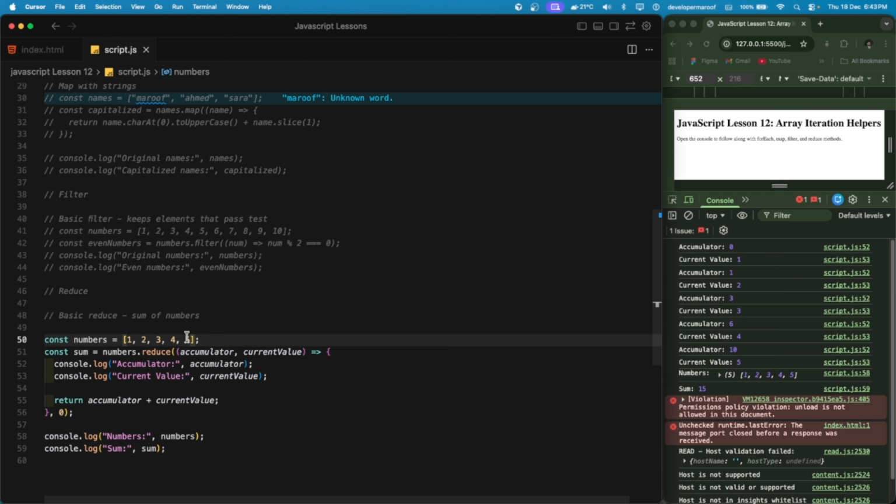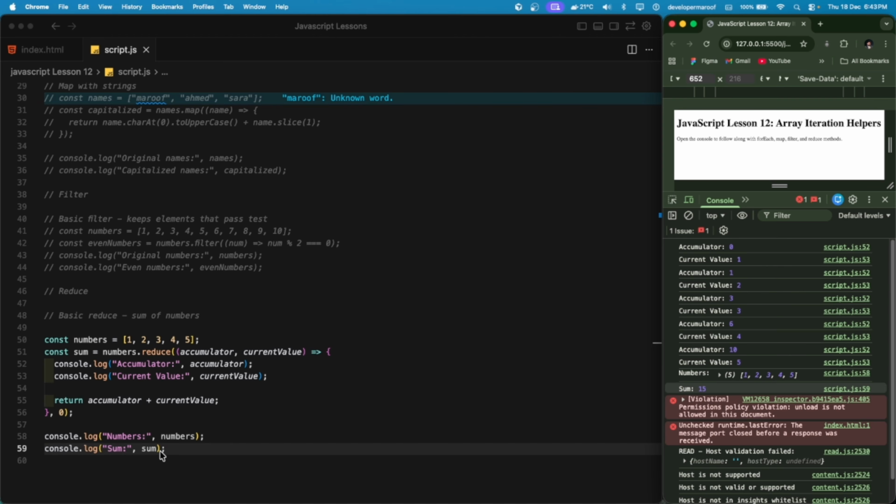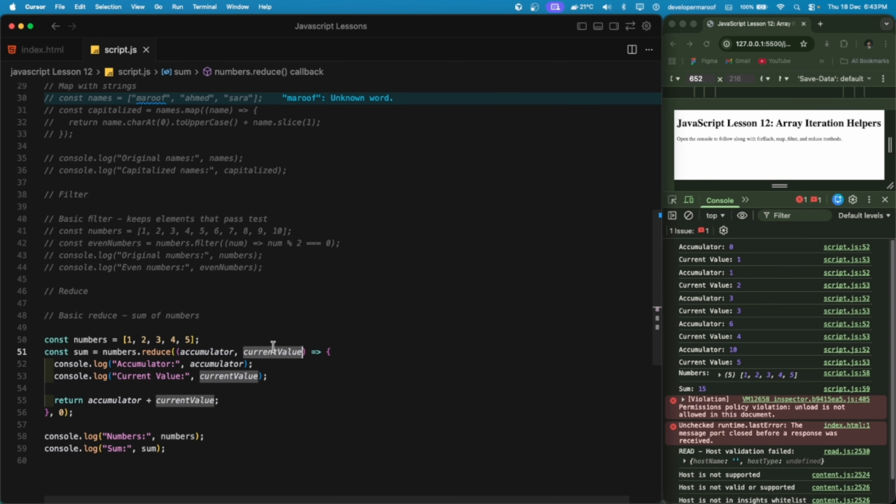Then we have our last element, which is 5. So 10 plus 5 is 15, and then when we print this sum, we get our result 15. I hope you get the concept of reduce, accumulator, and current value, and how it works.